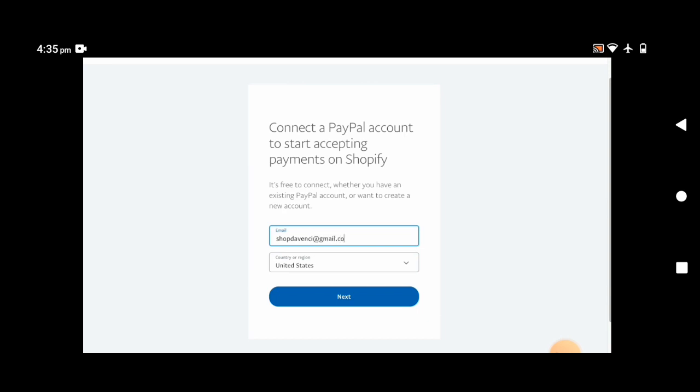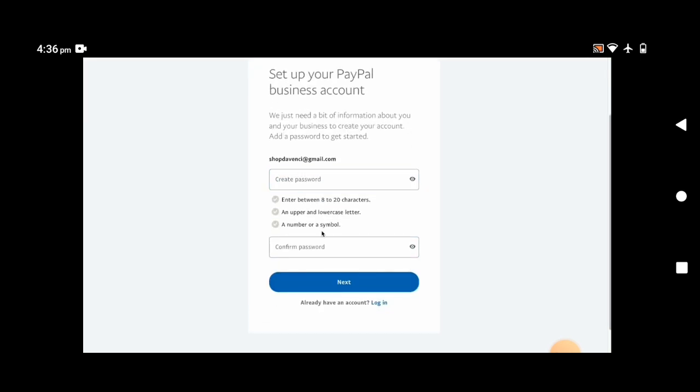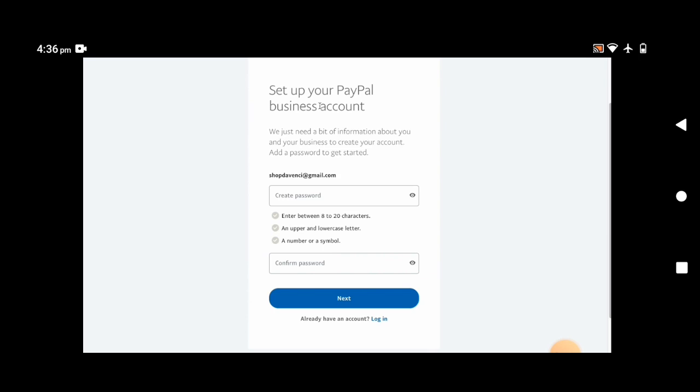If you put the wrong information, your account will be restricted and you will not be able to get your money. So you have to create a password, confirm your password, and then later on, you're going to have to verify your identity. So make sure you make that account on PayPal. It has to be a business account, right?